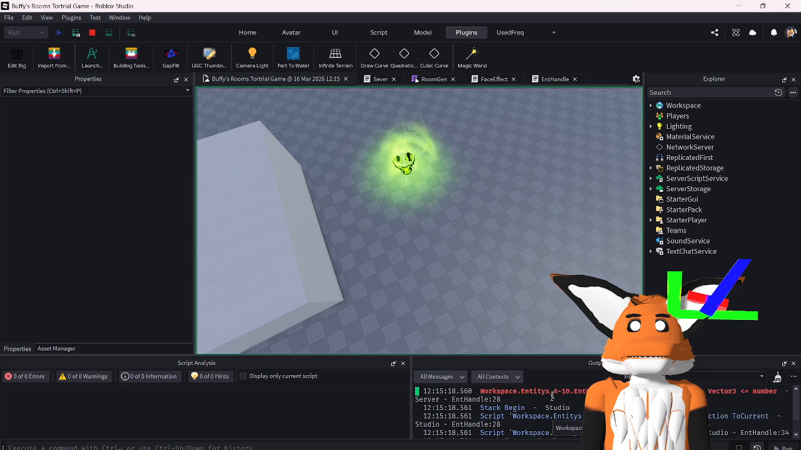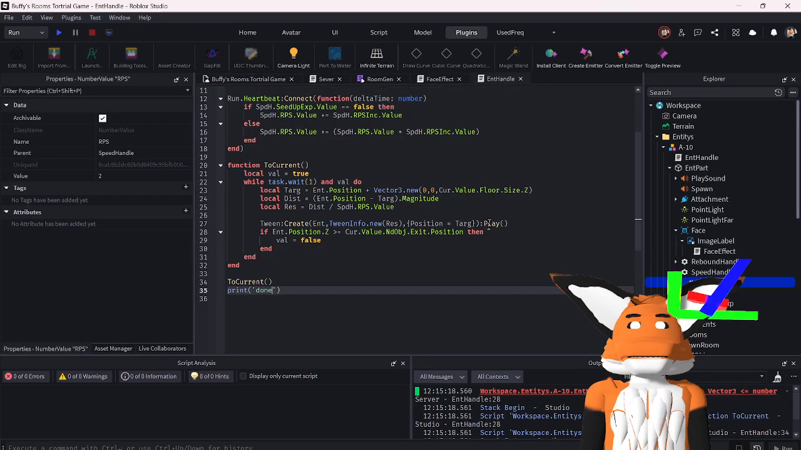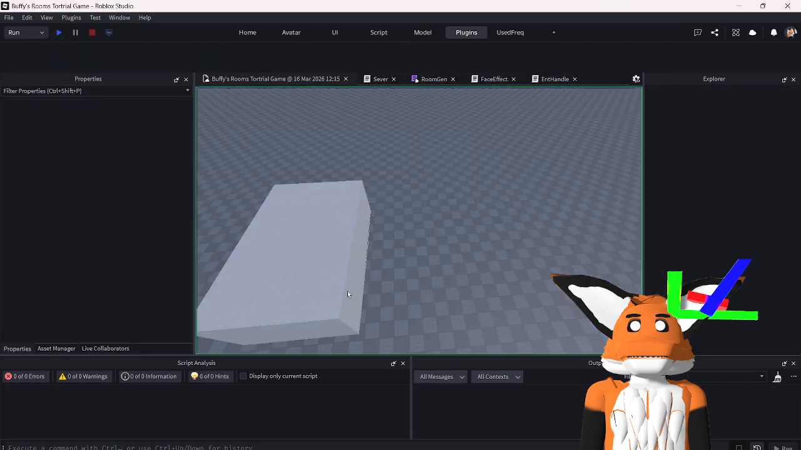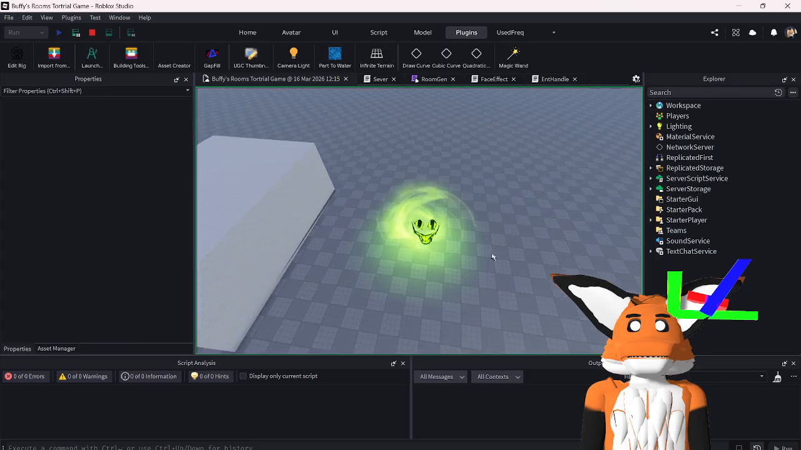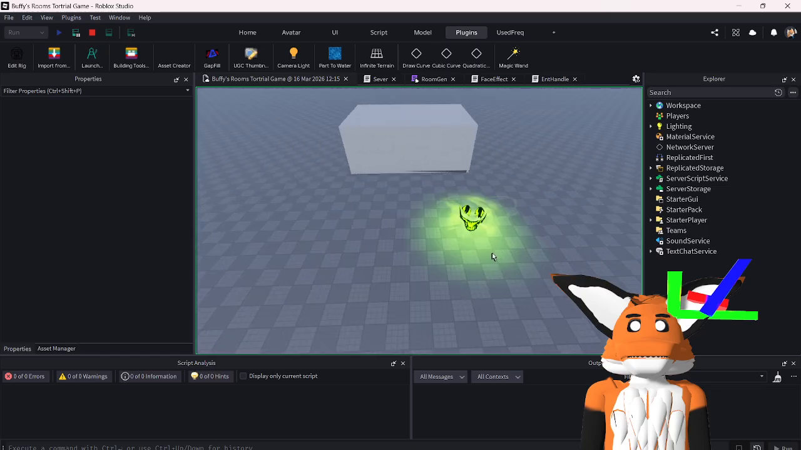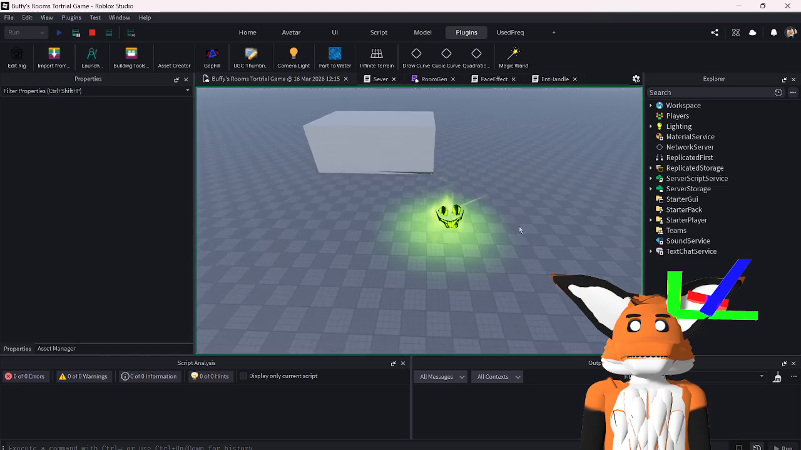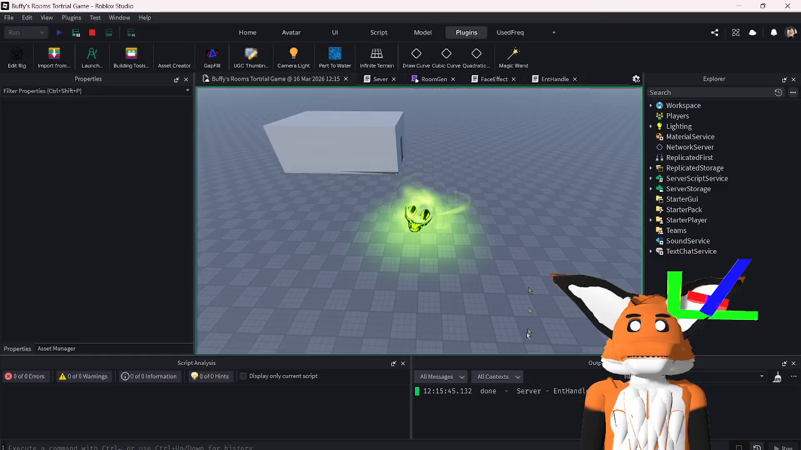Oh no, that is wrong. I attempted to compare Vector3 to a number. What silly little mistakes did the silly fox make? Ah yes, I forgot to add the .z to it. Oh, I can't believe it's showing up. That is not per second. That's not how it goes.